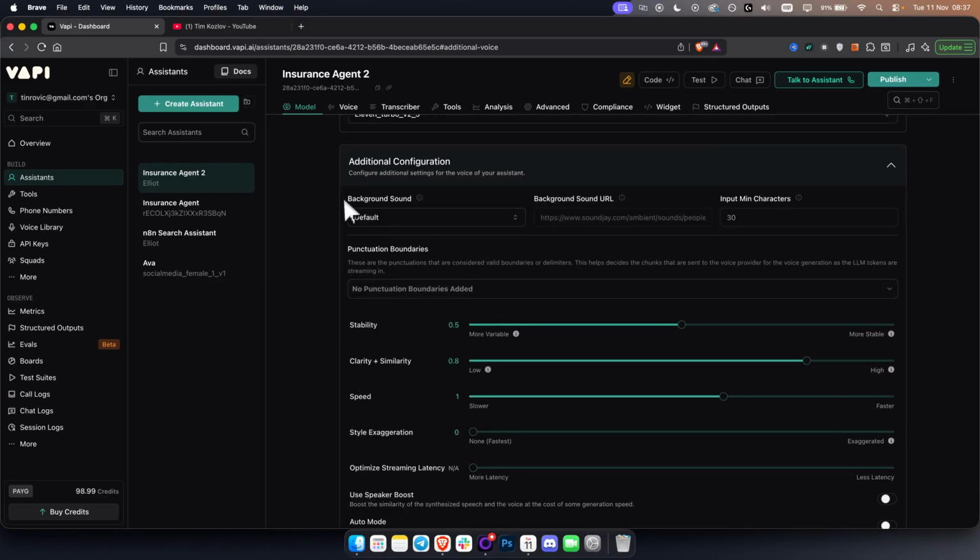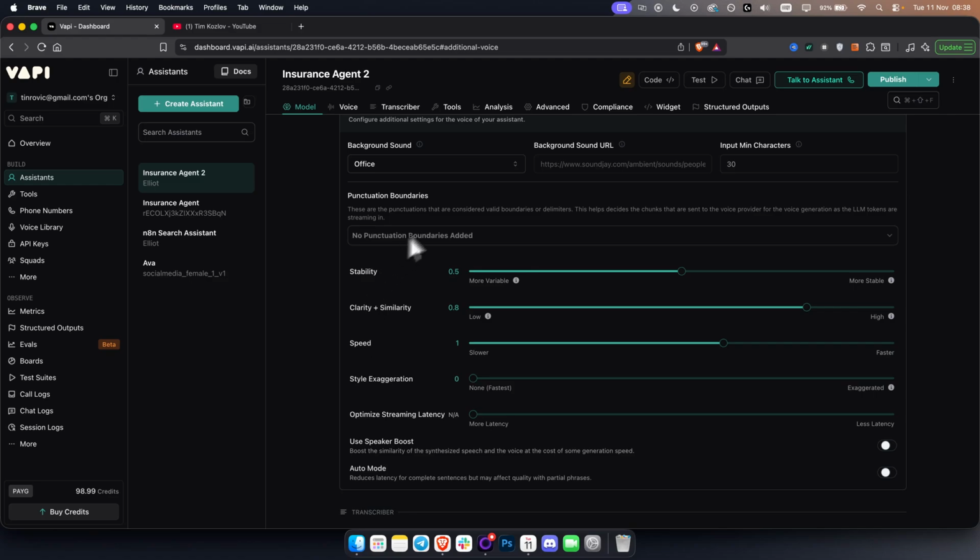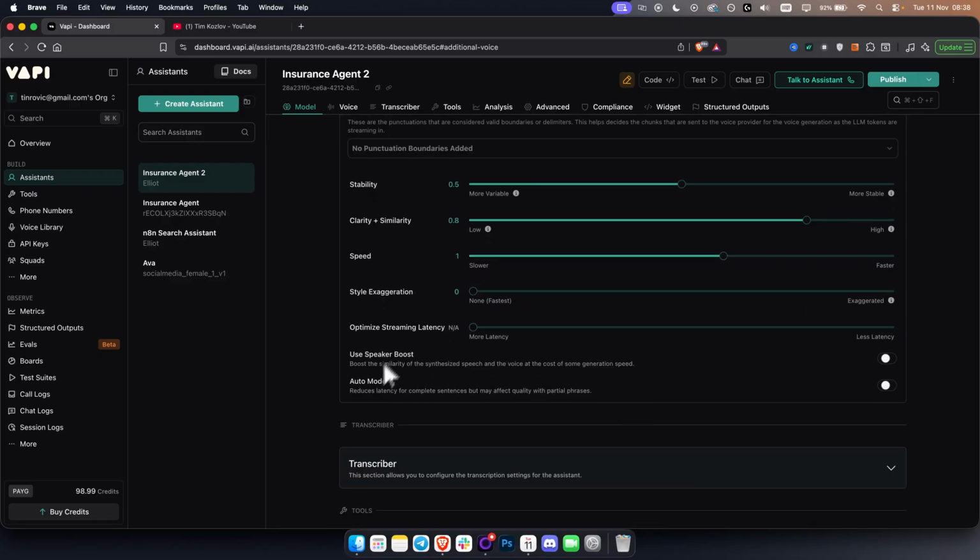Now, this is where the background sounds come in handy. So you can have an office background sound, which is the typing on the keyboard, which we saw and heard in the first few seconds of the tutorial. You can also add your own background sound URL, which is really good. So if you have one, you can add one. Stability, clarity, this is all usually good. However, you can test this out yourself. When you publish this and talk to the assistant, if it's too slow, adjust the speed. If there is less stability, adjust the stability. So, that's what you want to do.